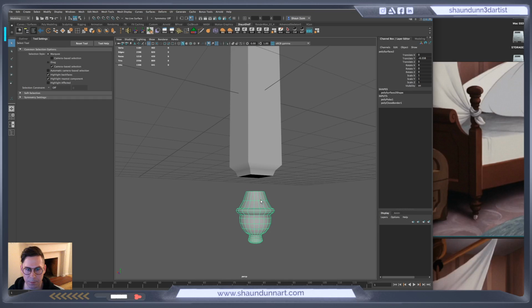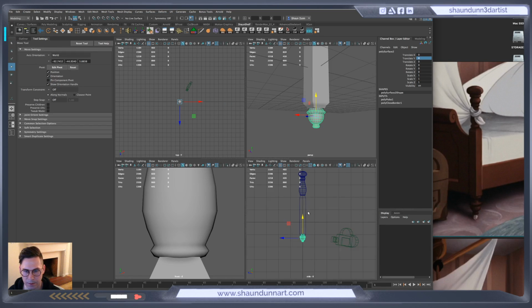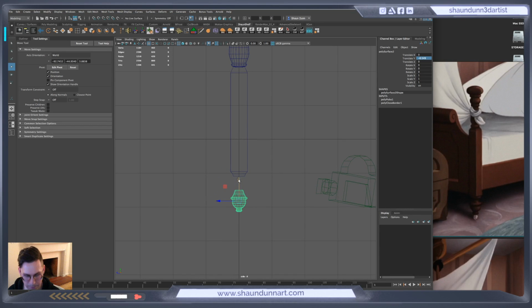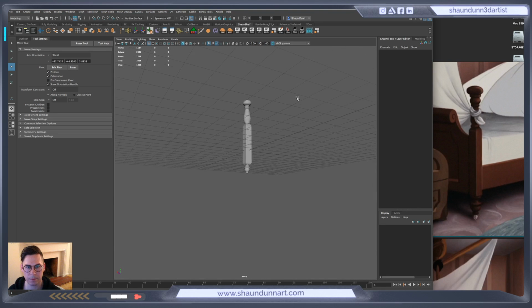So yeah, let's bring this back up. That's not right. It's like an orthographic view. And snap. There we go. And I'm just going to delete history. All right. And I'm going to hide the grid. It bothers me. I think it's good.